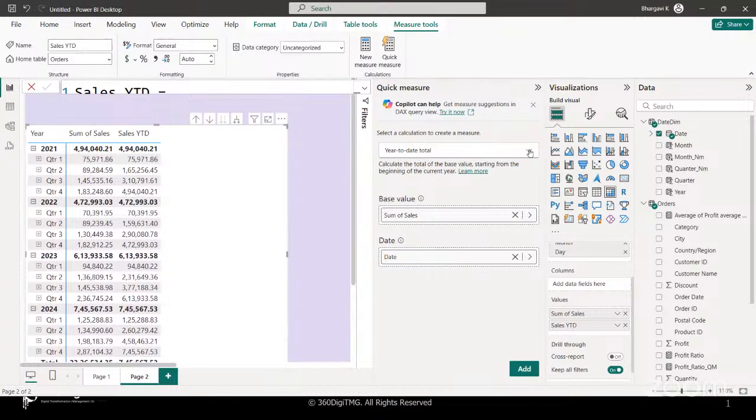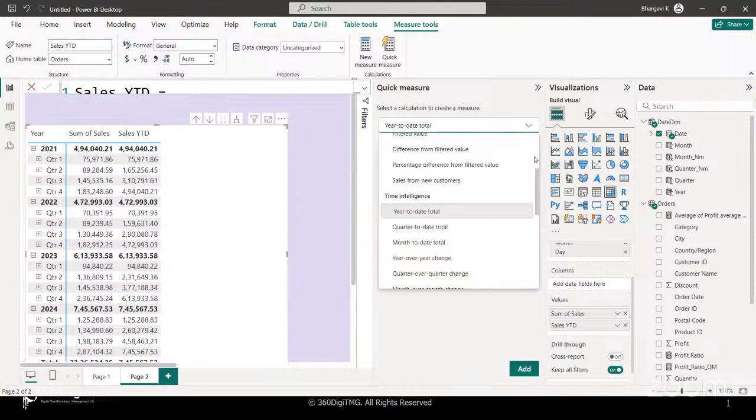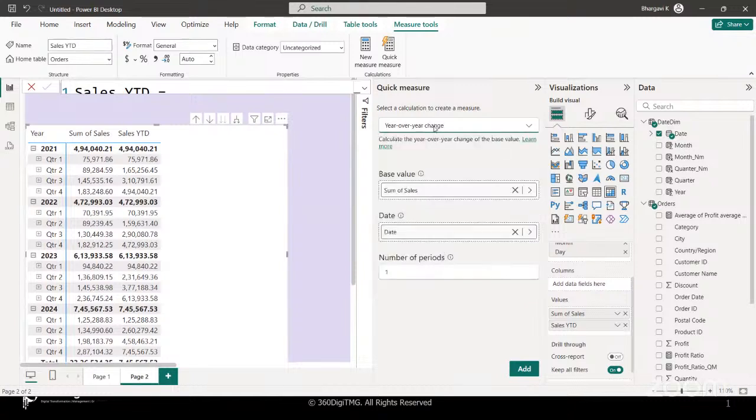Let me show you another quick measure. This time I want to get the year-over-year change. Okay, YOY. So the base value is sales, date, and number of periods, year-over-year. So compare the current year with the previous year and get the information. Why did these get auto-filled? Because we already did year-to-date total over here. Then now we're just changing it to year-over-year change. That's why these are auto-populated. If you want, you can always delete them and bring other values over here, but I will keep it like this.